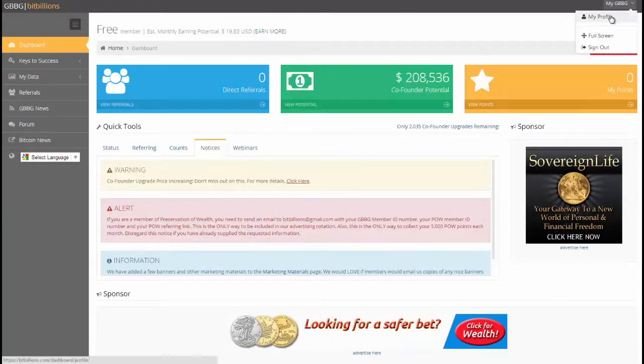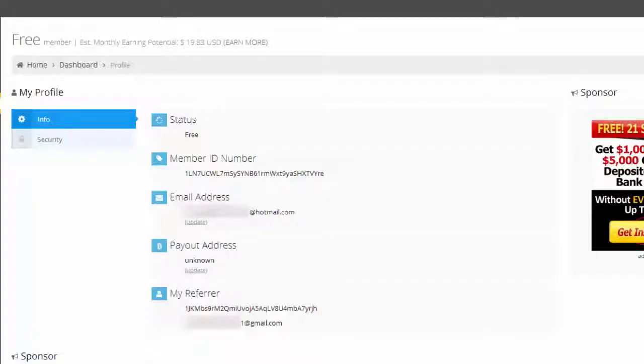On that, the first one you can see there is My Profile. So we're going to click on that. And that brings you to all your profile information. As you can see, status is free, your member ID, email address, payout address, which at the moment says unknown, and it says your referrer.